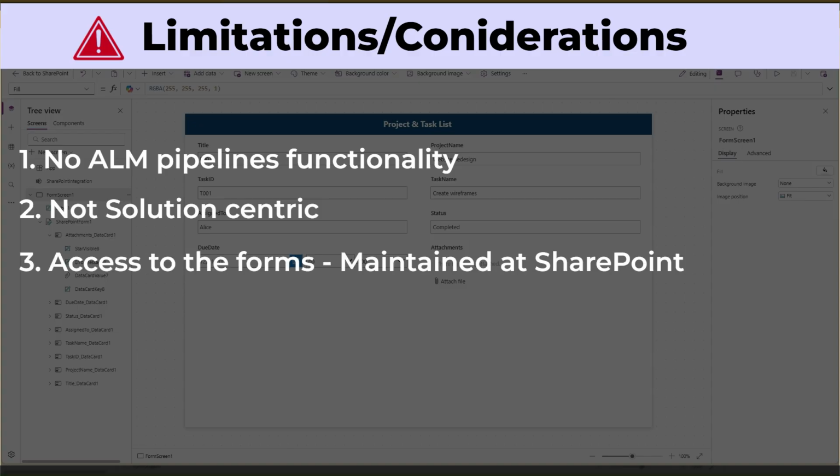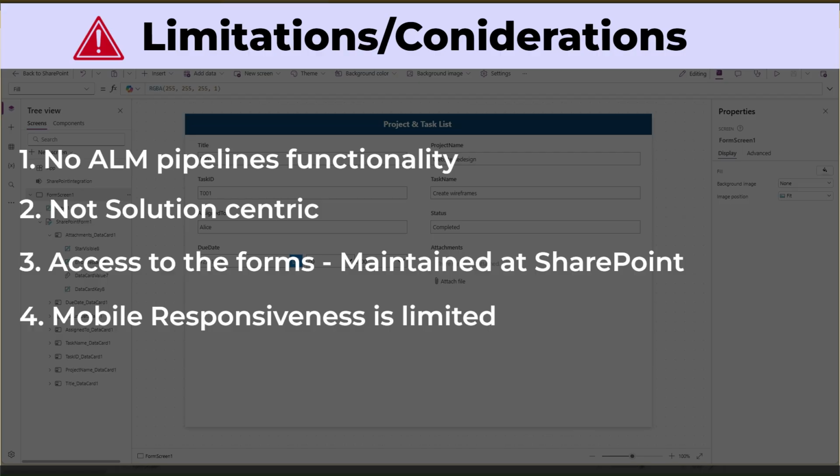Third one, the sharing and permission. You cannot manually share this form. This access is completely inherited from the SharePoint, as I said previously. And the fourth point, mobile responsiveness is limited, and this does not have an offline capability, no deep linking with SharePoint context. And the fifth limitation, what I have already said, this is on the access. Any user with an edit permission on the SharePoint list or library will be still able to edit the app.